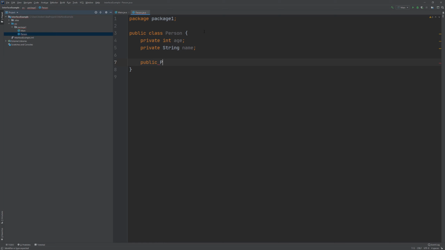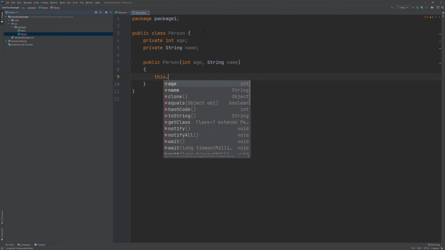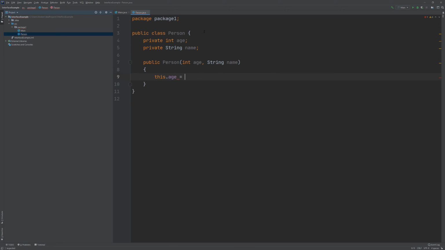We're going to give it a constructor that takes as an argument an int to describe the age and a string to describe the name. And we're going to use those values to assign a value to our attributes. Very standard so far.